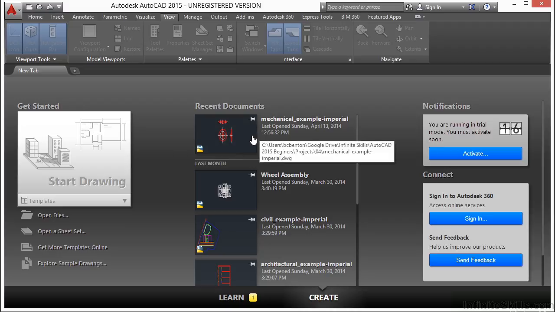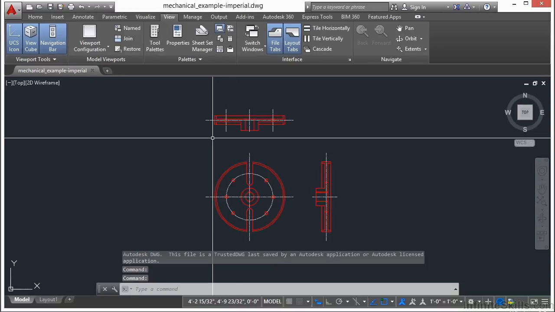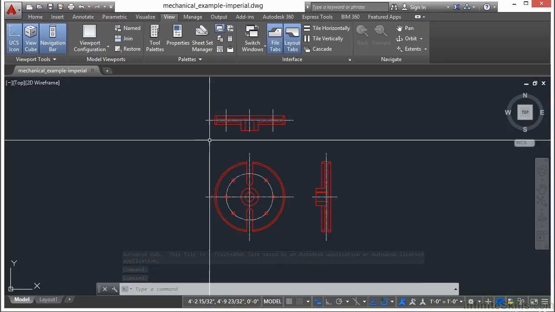I'm just going to open up one of my recent files here. I'm going to open up the mechanical example file. This comes with this chapter, so you should be able to browse to it and open it up if you haven't opened it up recently.